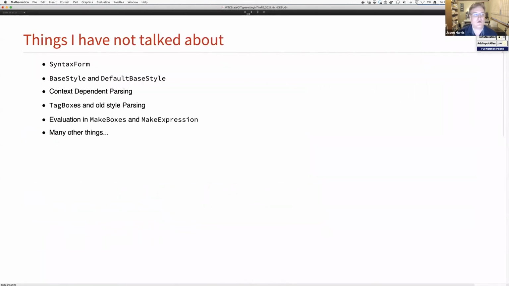Okay, so one of the things I haven't talked about is syntax forms. I haven't talked about base style and default base style, context-dependent parsing. I haven't really talked about tag boxes and old style parsing or evaluation and make boxes. See some of my previous talks for some of this other stuff. I will be around. I will be answering some of the questions now.